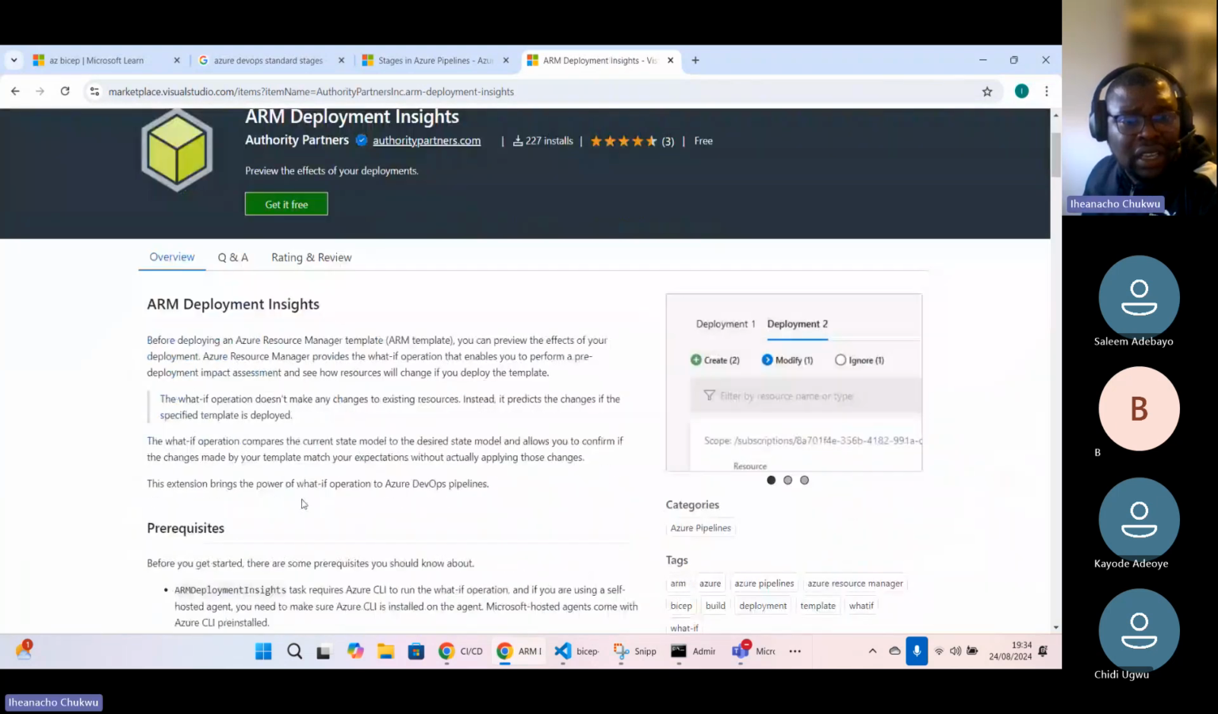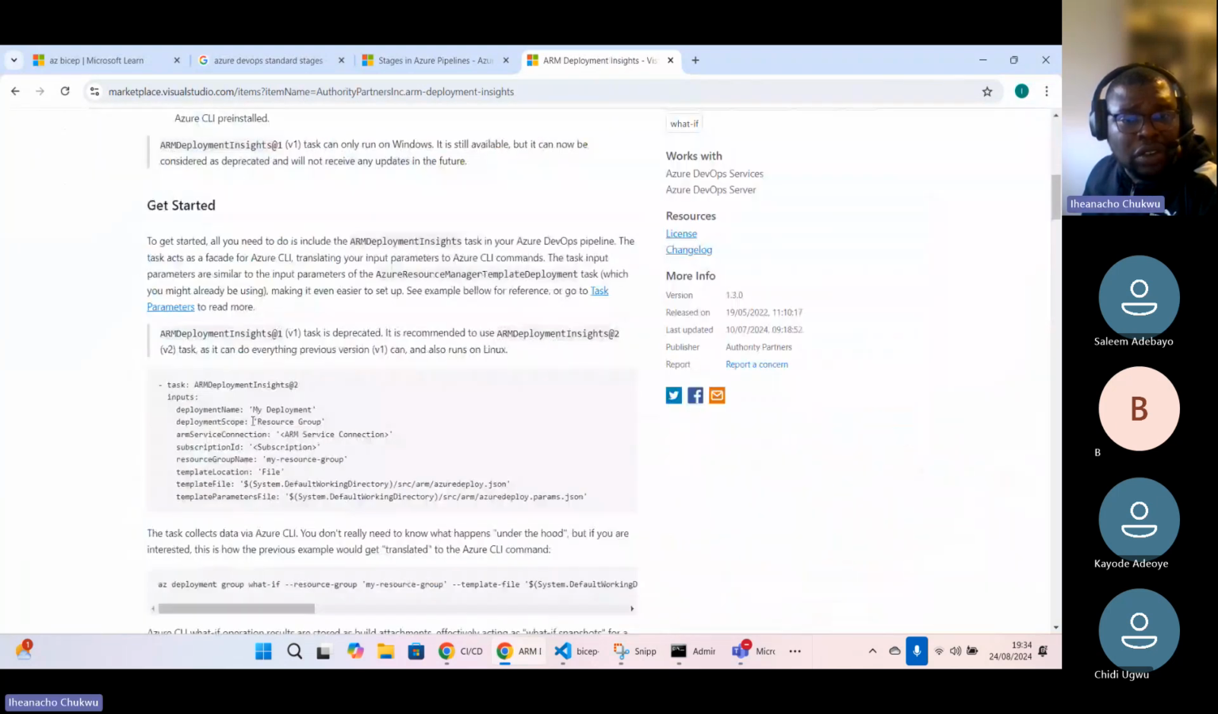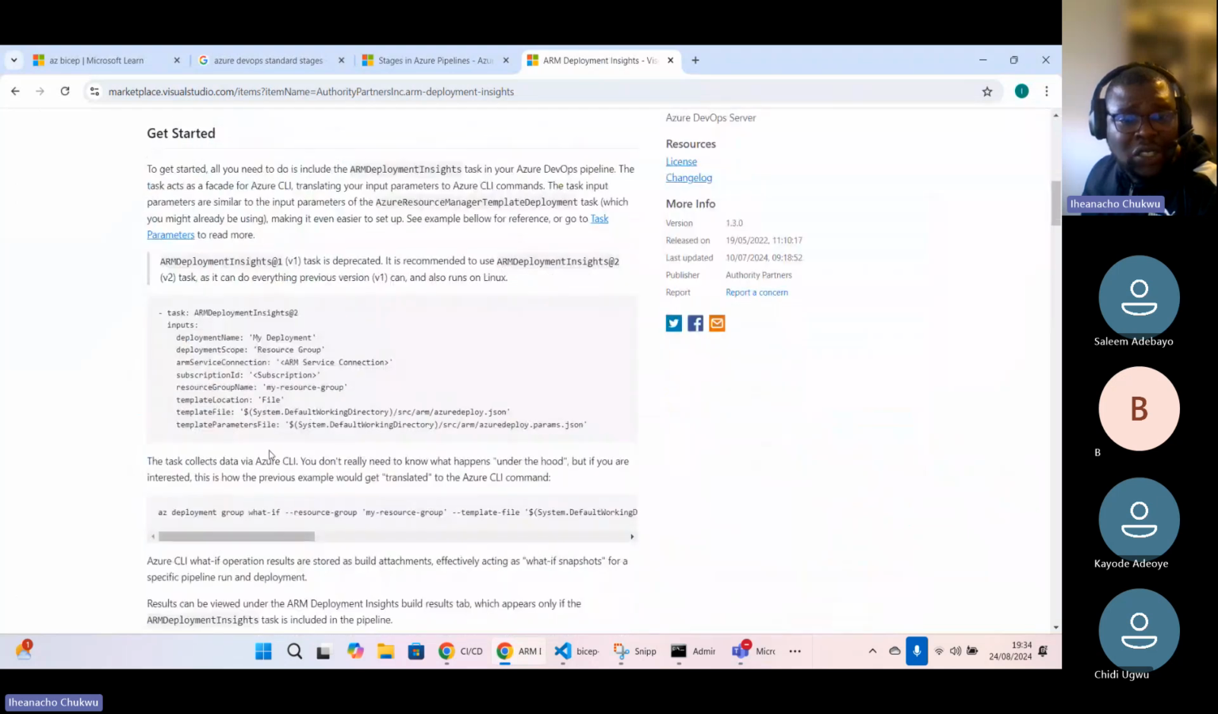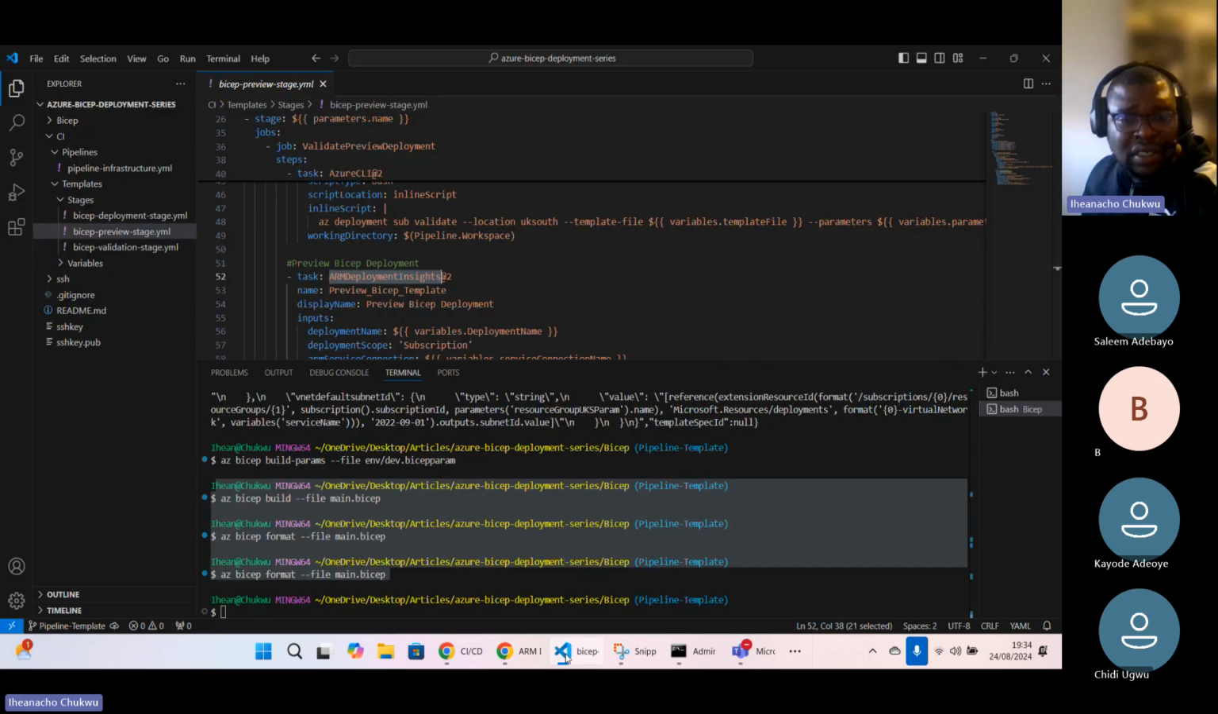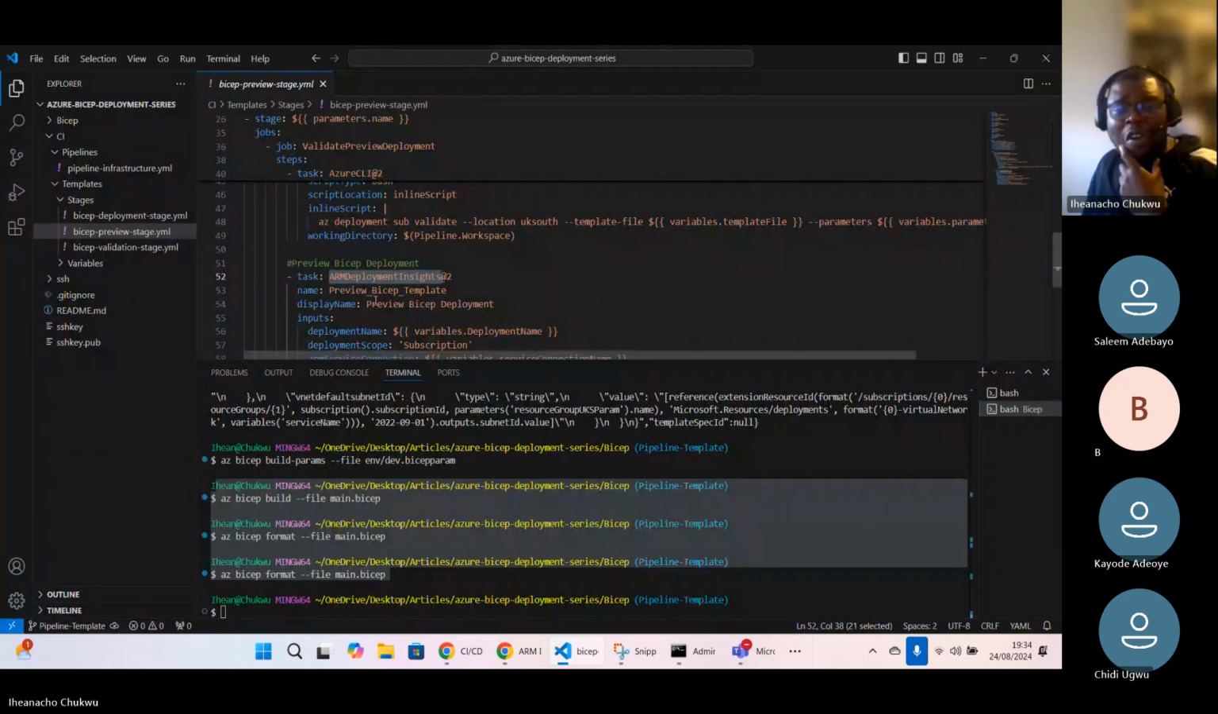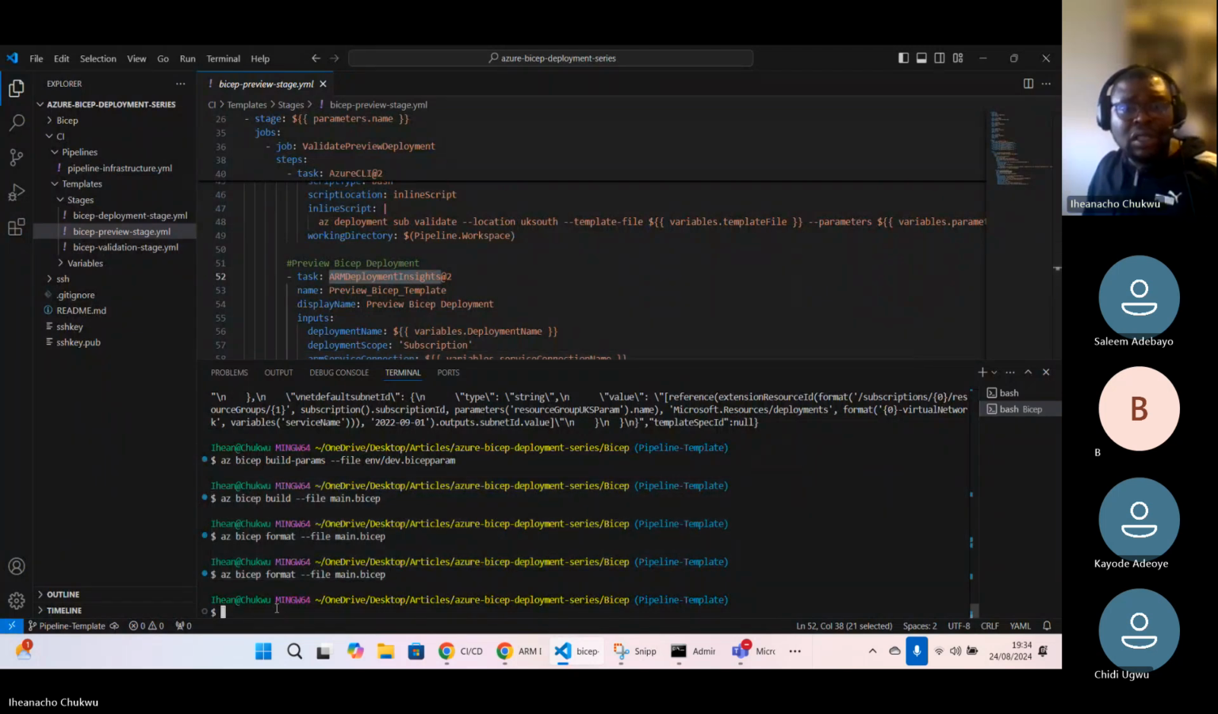So this gives a broad overview about this. But what I want to bring out of this is still the what if command. So what is a what if command? It gives you a preview of your actual deployment before it gets deployed, like what we did last time with the easy deployments.